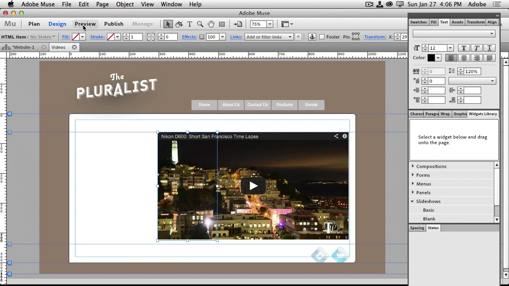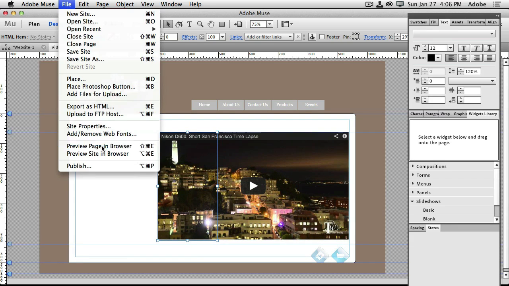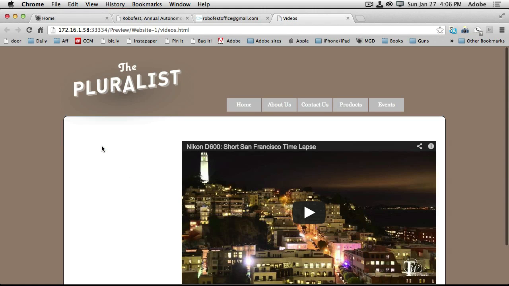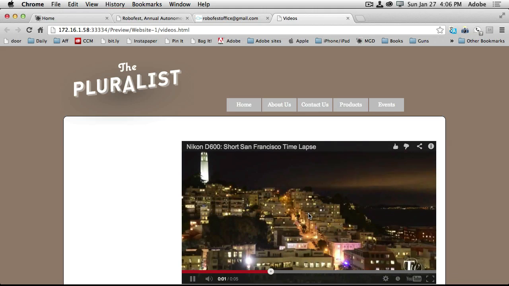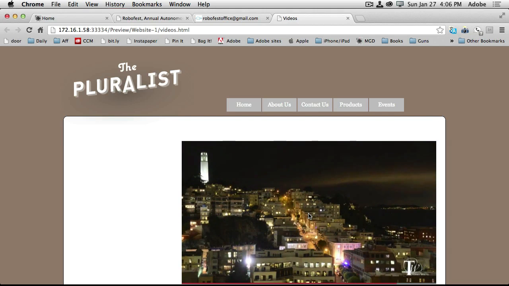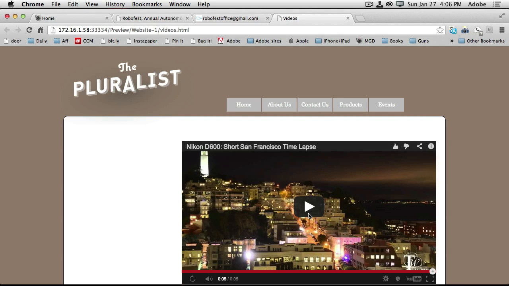If I were to preview this, let's preview it in browser. And hit play. There's my time-lapse video I shot in San Francisco playing in my Muse site without me having to know anything about video in Muse, which it doesn't have. As long as I can grab the embed code.